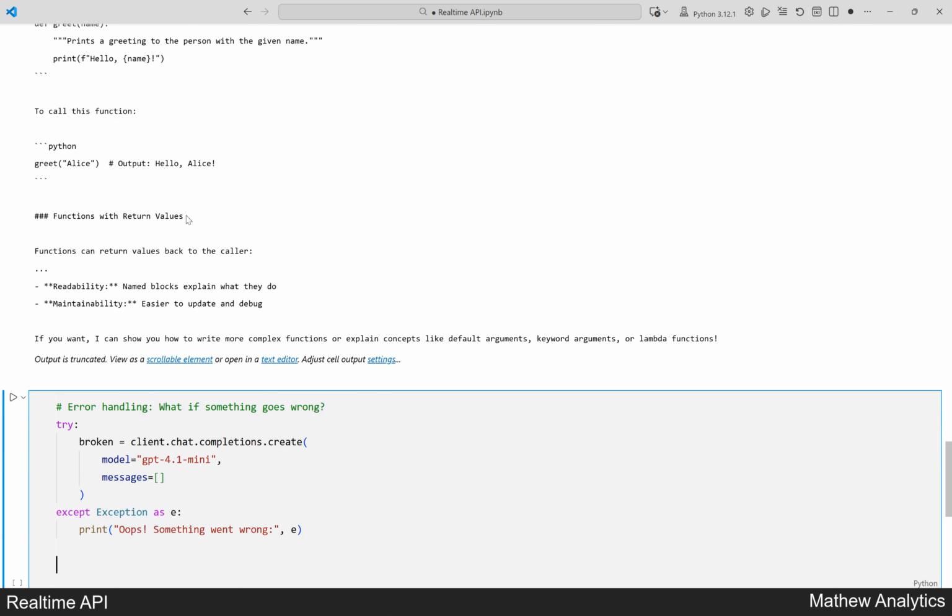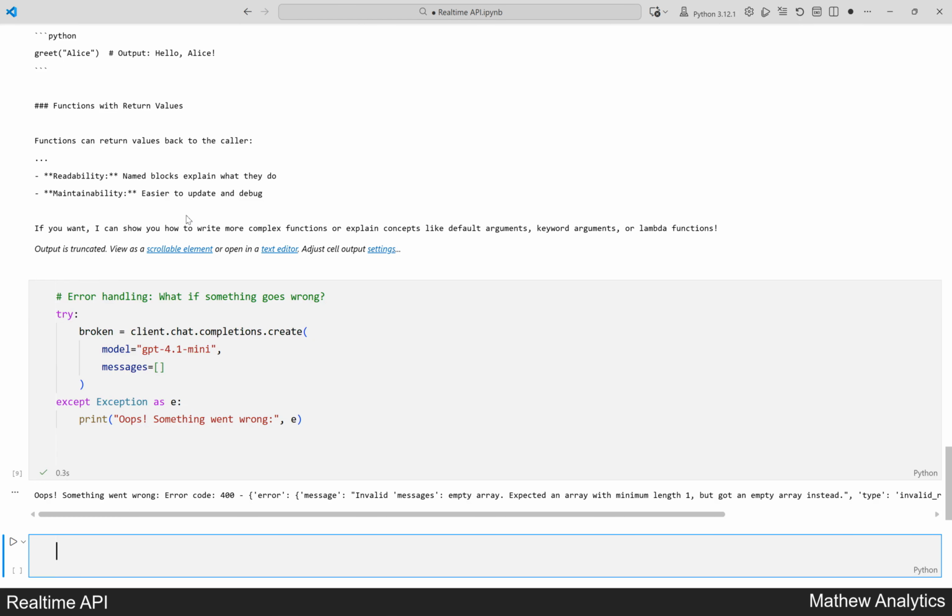Running the cell now. This output shows an error message triggered by sending an empty list of messages as a prompt, which the AI rejects because it expects at least one message. Notice how the error handling catches this problem and prints a clear explanation, highlighting the importance of always including a valid prompt when making requests. This teaches us to anticipate and gracefully manage errors when interacting with the AI.